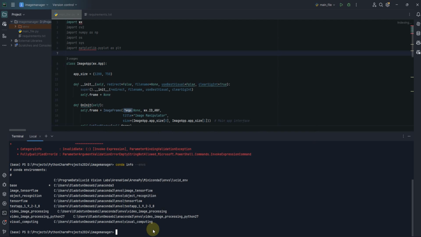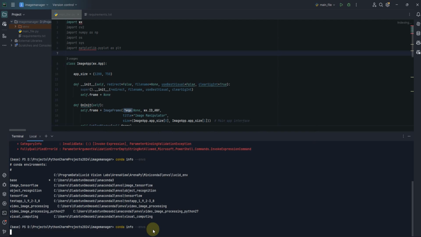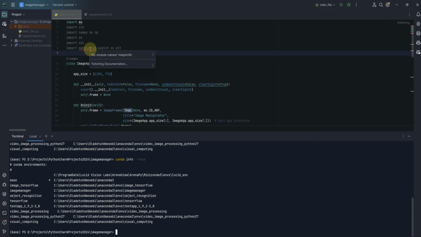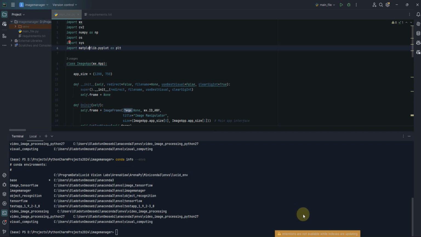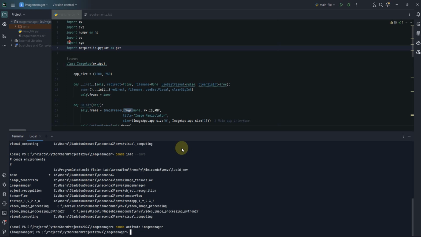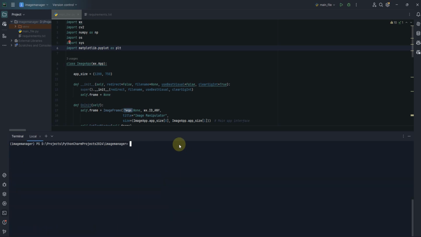Terminal. Check the conda environments again. You'll see that we now have image manager in that list. So what I'll probably do is try the installation on the command line. But first of all, I have to activate the image manager environment. Once activated, I'll clear and then try to install some of these packages.